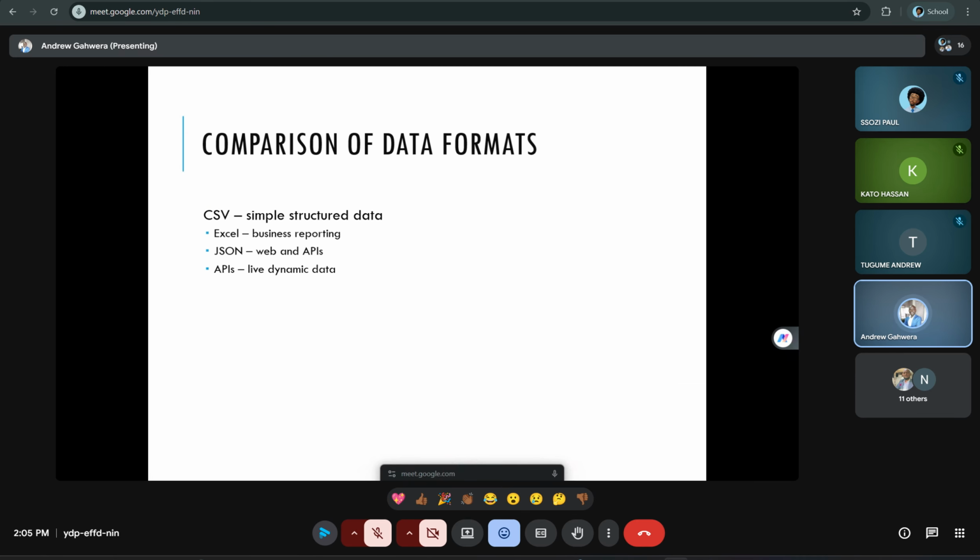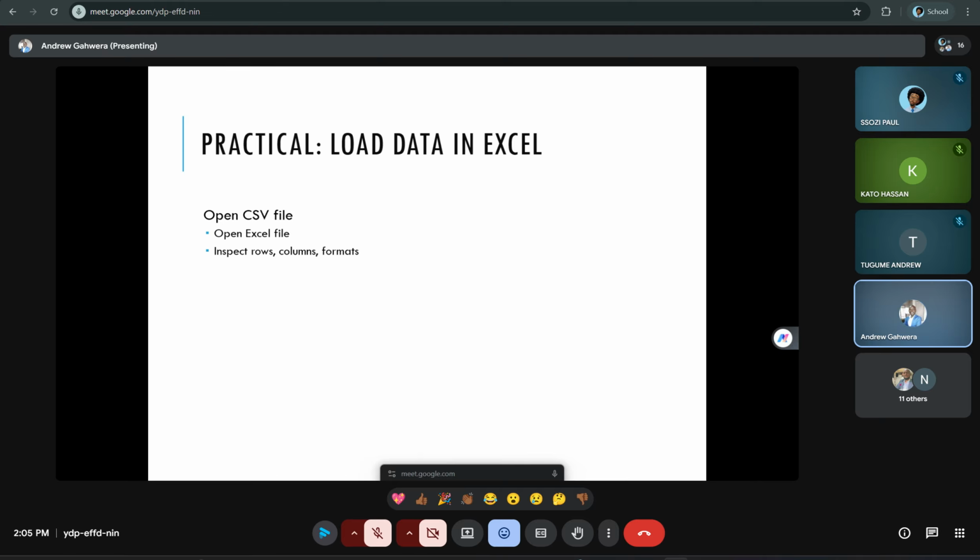Comparison of data formats. CSV files are simple structured data, like we have seen, while Excel is business reporting data. Like I mentioned, please don't focus more on the Excel formats, focus more on the CSV files. On the web and API, like we have seen, I've been able to show you the web where we can access some of those web files, and the APIs where we use the other code like you saw, which are paired. APIs are live and dynamic.